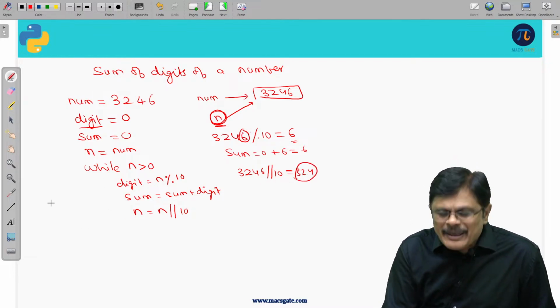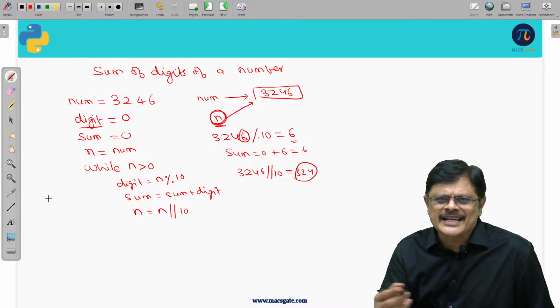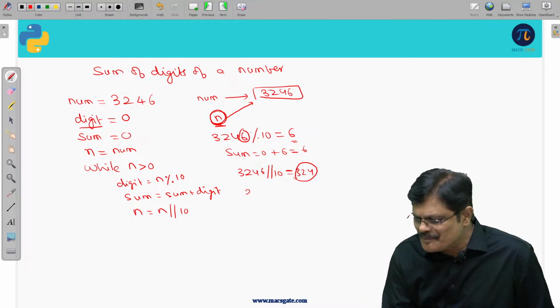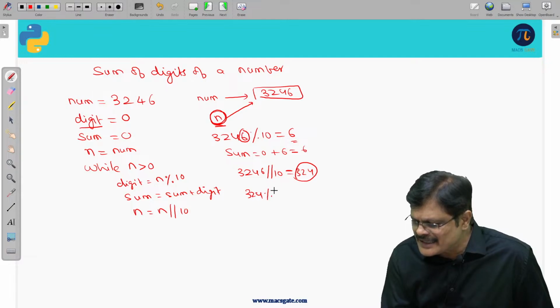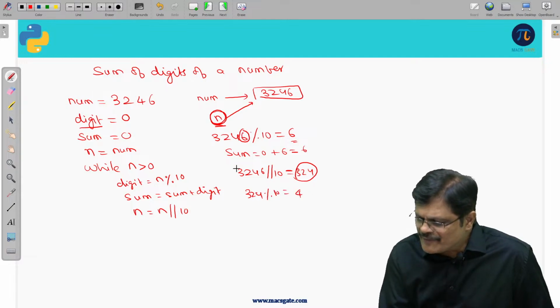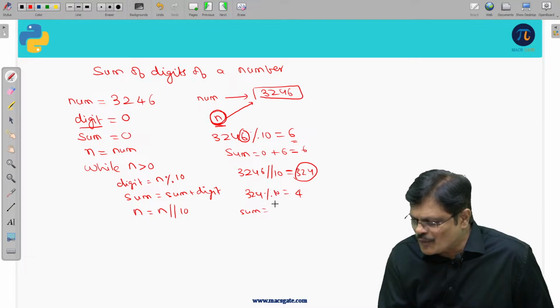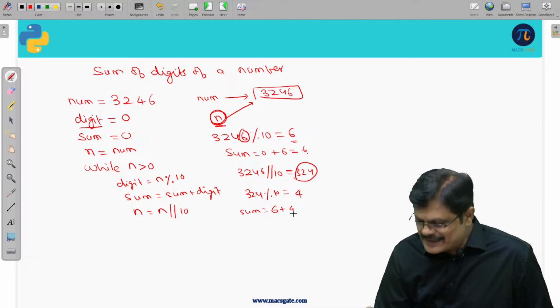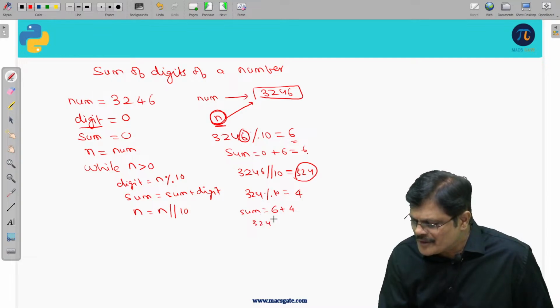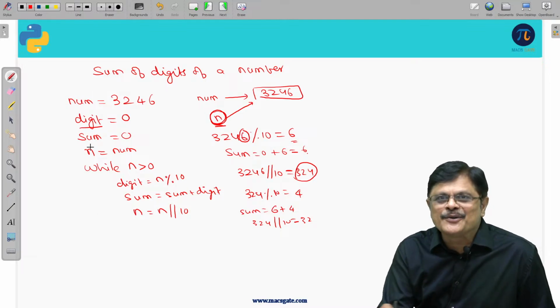Now I need to repeat this process. The same process I need to repeat. Now I got 324. Again I do 324 modulo 10. I get 4. That 4 I need to add to my sum. So what is my sum? Already it is 6. To this I am going to add 4. Then again what do I need to do? 324 floor division 10 will give me 32. So this I need to repeat, my dear friends.